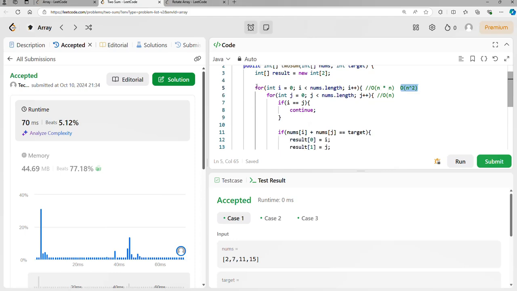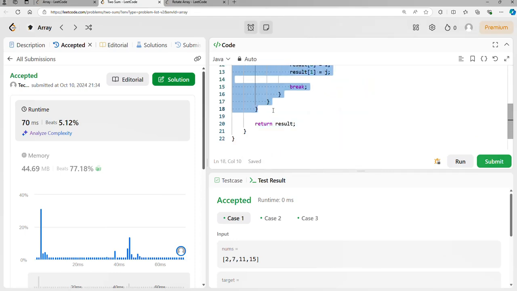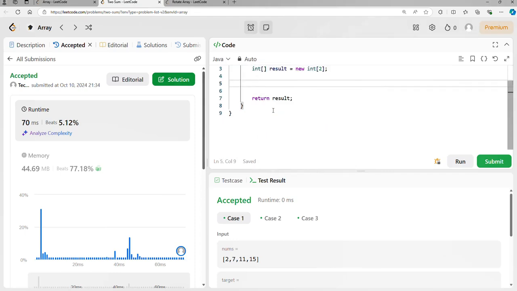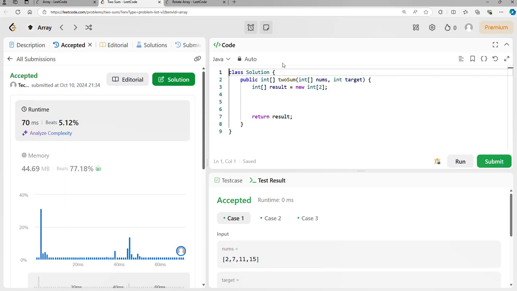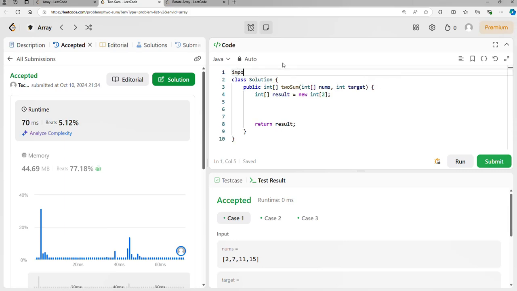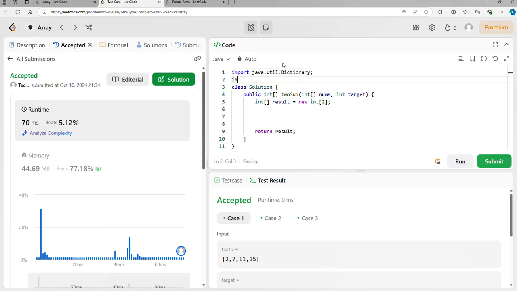So instead of looping through the input twice, what I'm going to do is use a data structure. In Java, we have a data structure hash table. It is a child of this dictionary. So for this, I'm going to import the dictionary class. See, I need to import. I'm intending to use hash table, so I'm using hash table.